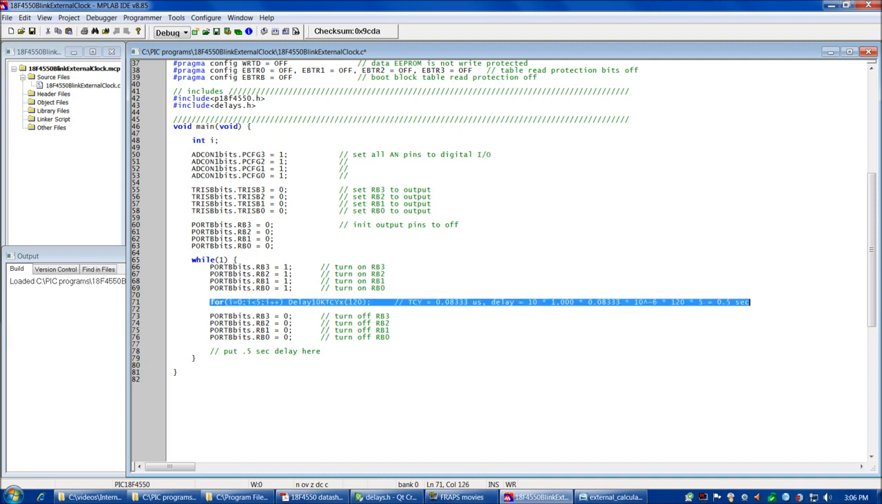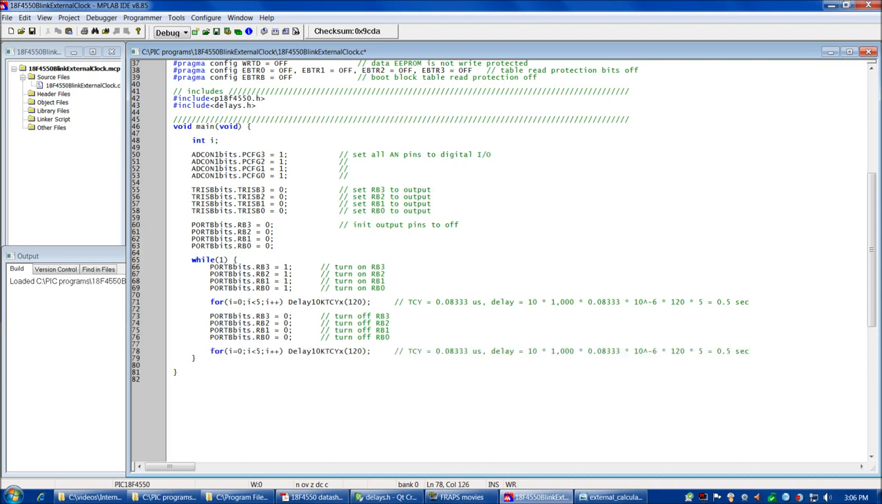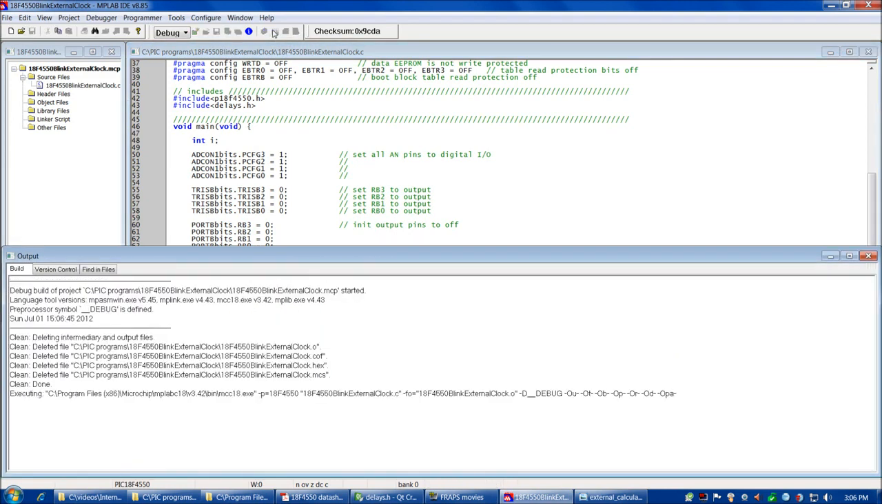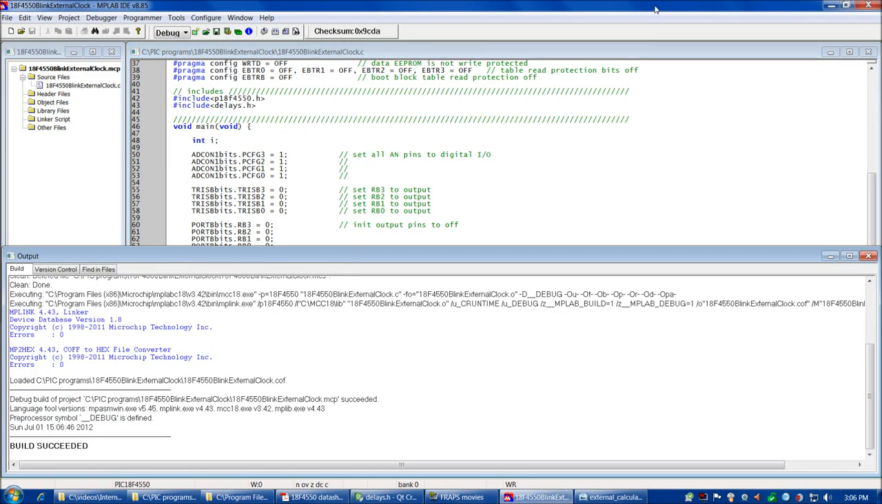And now we can simply copy and paste that for our second delay. And now we can go ahead and compile our program and then load it into our chip.